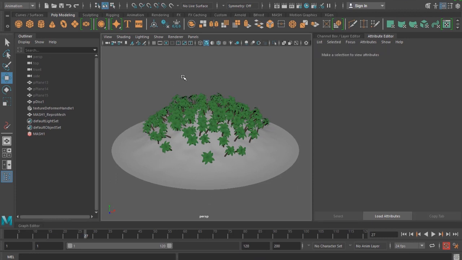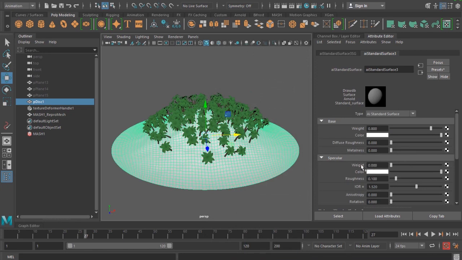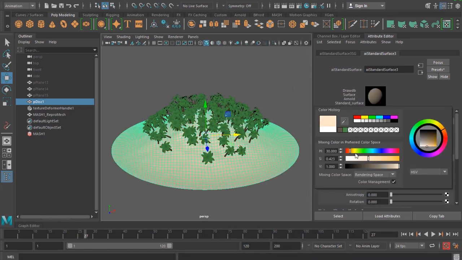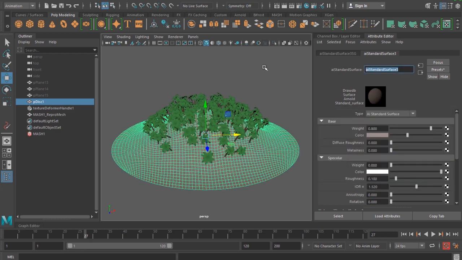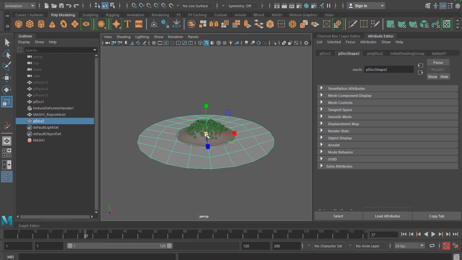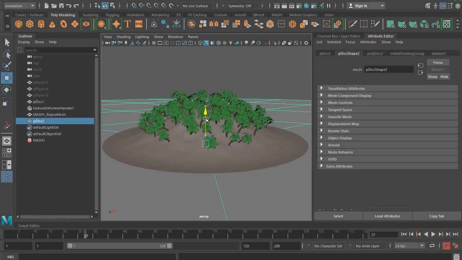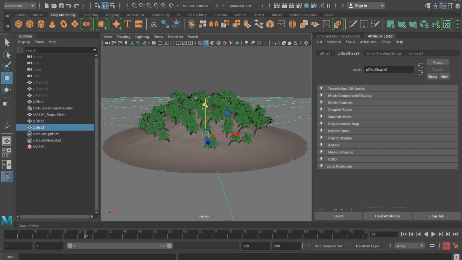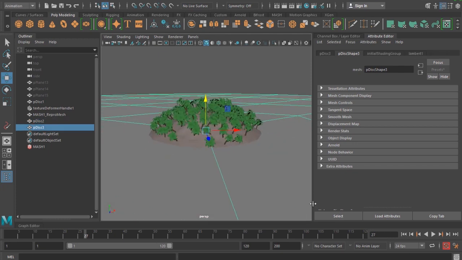I will create a disk. Firstly, I'll assign a standard surface shader. I'll not use any reflections and just give it a color of sand or something like that. Nothing complex here. So I'll create a disk and then scale this way long. Then I will duplicate this and create a plane. So there are two planes here, one on the bottom and one on the top.